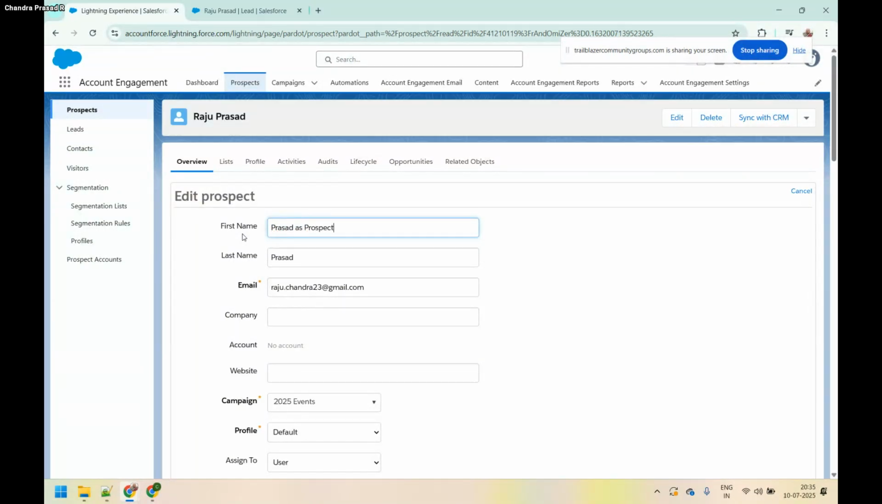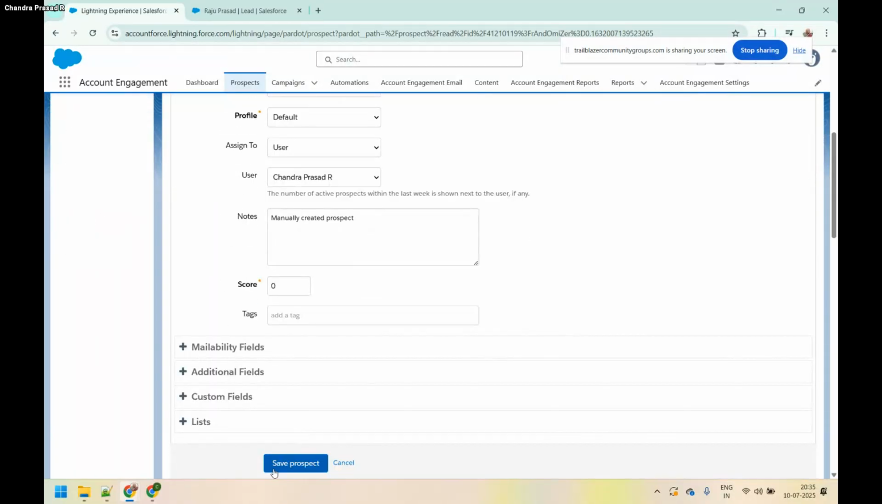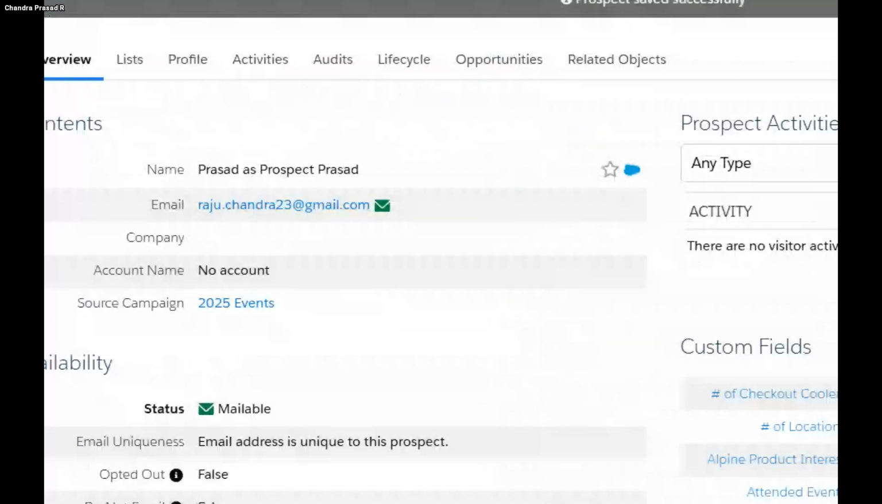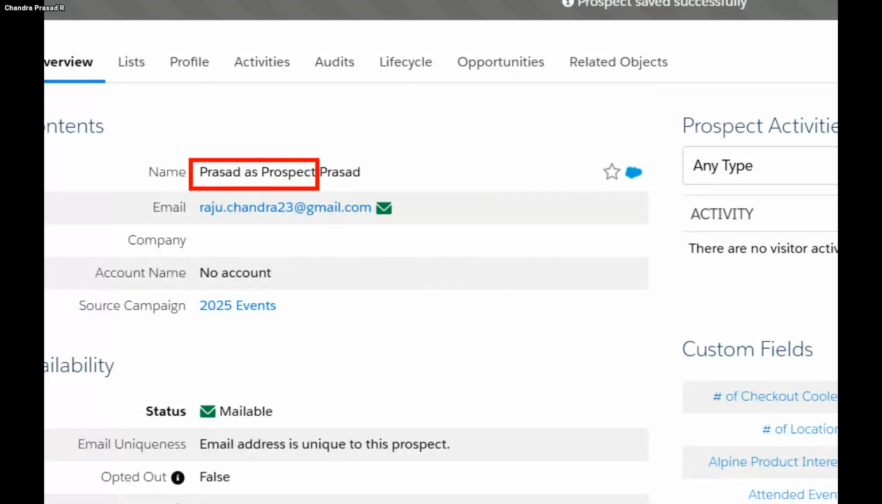It will take time to sync. So I'll be explaining, when it is syncing, what are the three things which will happen? I'll save prospect. What is my first name now? My first name is Prasad. This one. This is my first name.